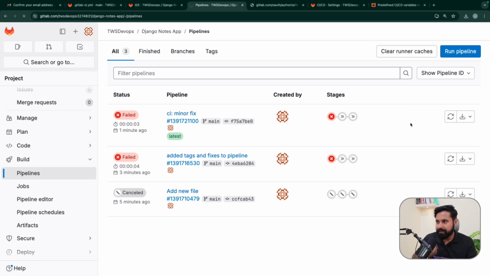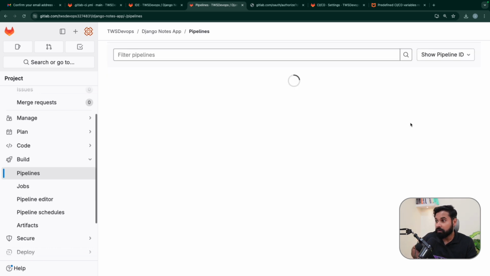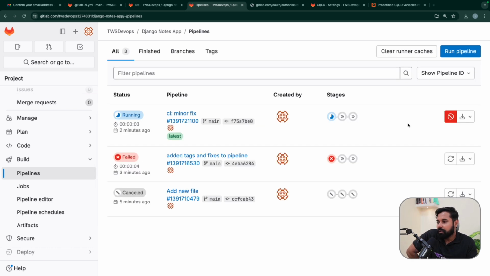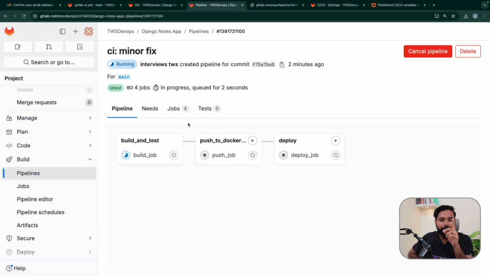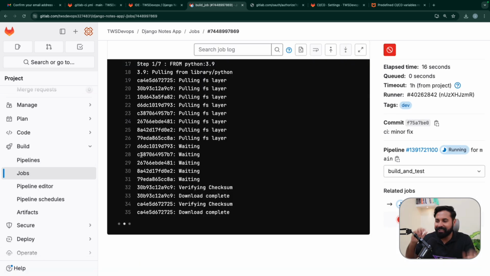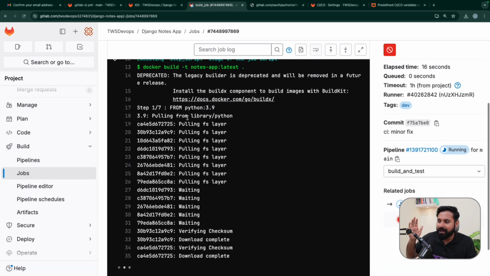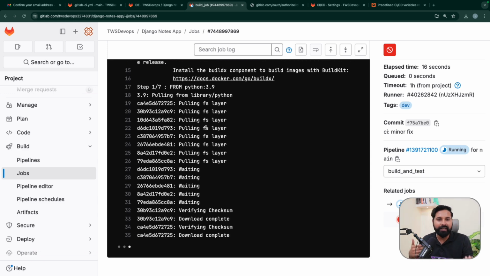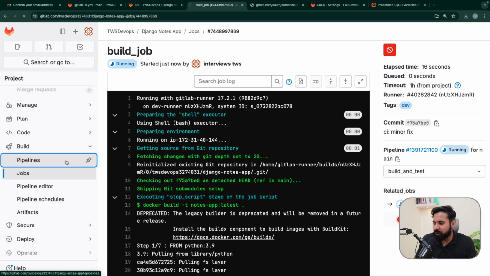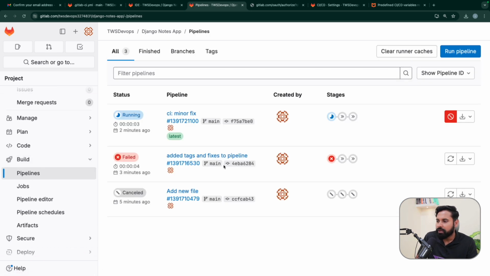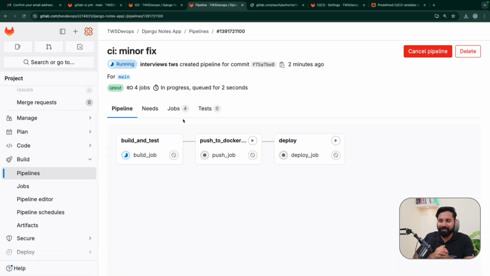Okay. And let's see if it is running now. Okay, let's see. Oh, it's running. Which means you have successfully fixed the permission issue. And if you click on the build job, you will see beautifully your Docker image is getting created from your build command, which is awesome. Let's wait for the pipeline to do its thing and see how beautifully it looks.